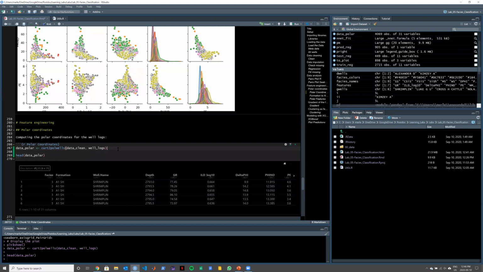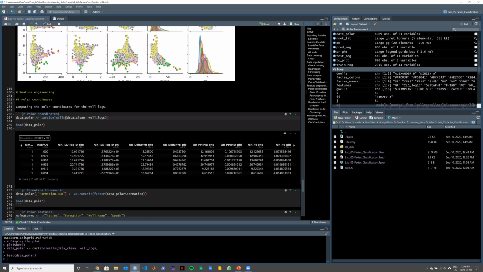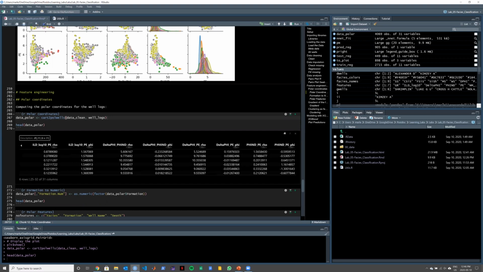So if you run this, now that's what we have. We had all the columns as before, and also combining the two of those. For example, for gamma ray and ILD, what's the radius and what's the angle phi, in radians, and so on. And we're going to be doing that for combining all of them. So initially we had just a few columns, and now we have a total of 31 columns.